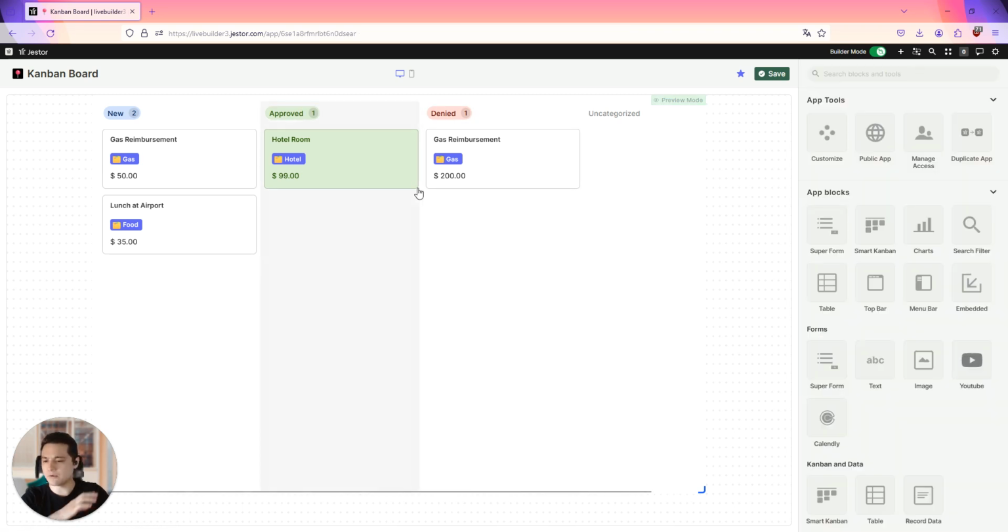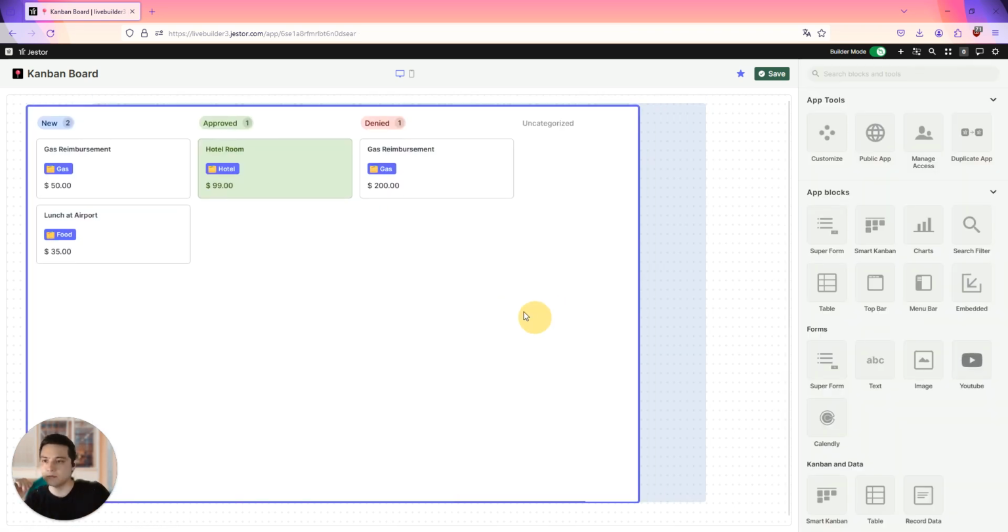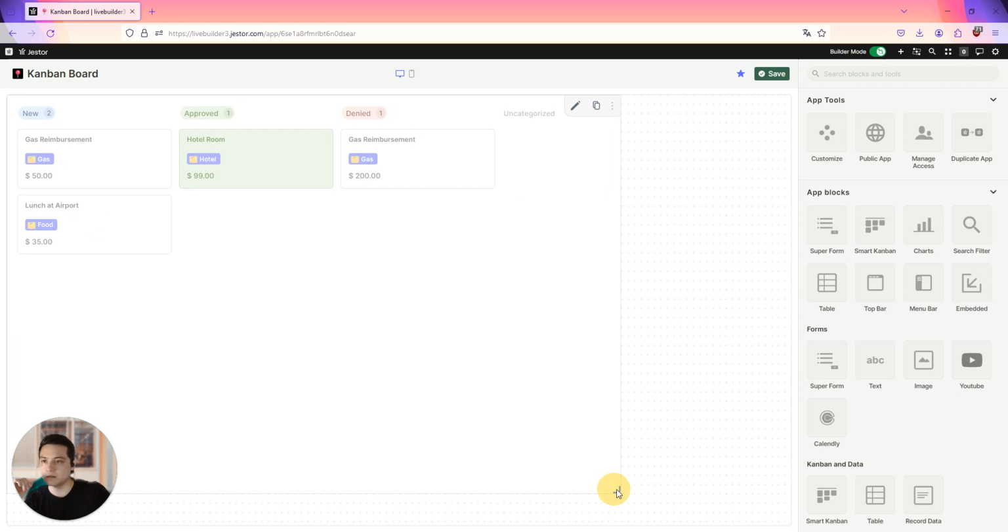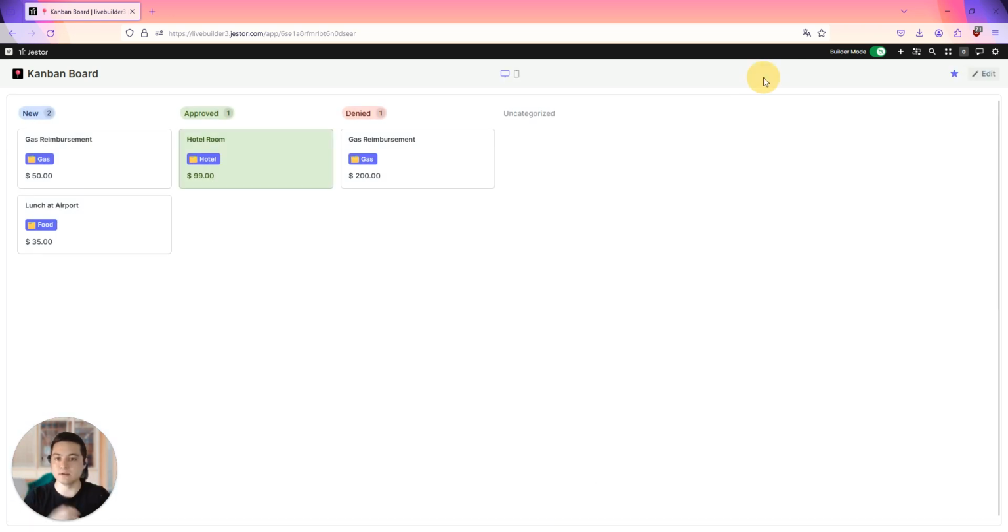There are a few more options there, but you guys can check it a little bit later. So here's the Kanban board. That's basically all I need for now. You can see that I cannot drag it because I disabled this.